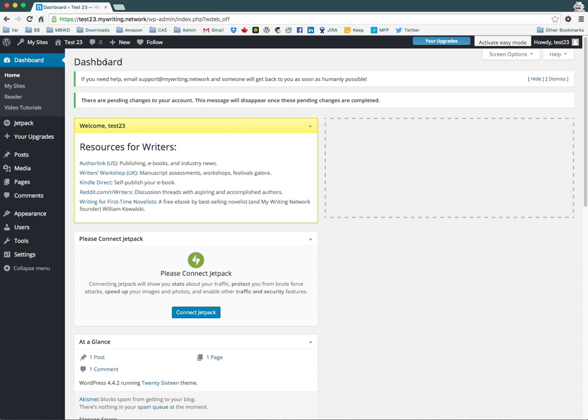So we're in the dashboard. And up here, I'm going to show you a few things, okay? These are all links up here that you can use if you need to. This is information about WordPress itself, which is the content management system that My Writing Network uses. This is a list of all my sites in this user account. I only have one, test23, and this will bring me to various parts of my site.